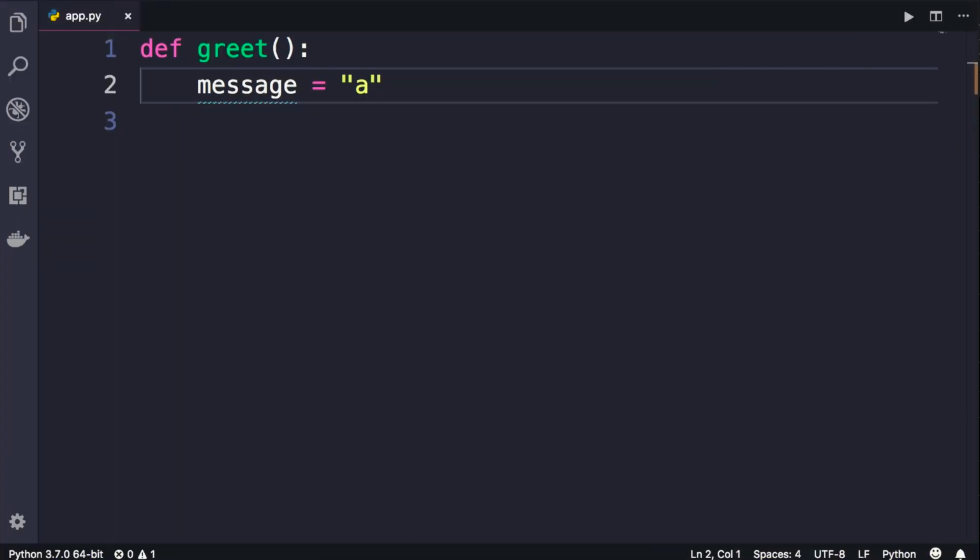In Python, we have two types of variables: local variables with the function scope and global variables with the file scope. So in this example, this message variable is a local variable in the greet function. Its scope is the greet function, so we can access it anywhere in this function.